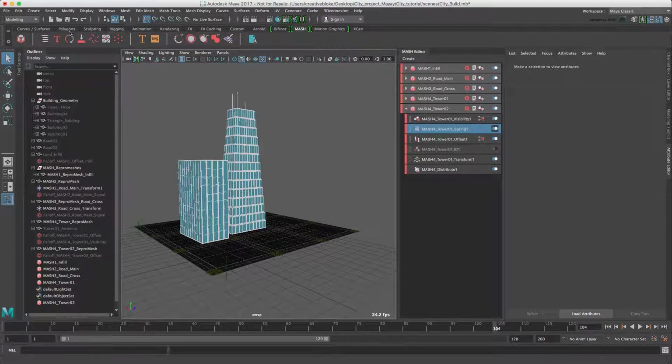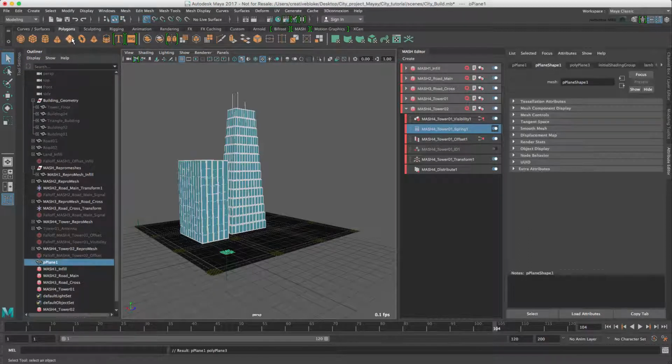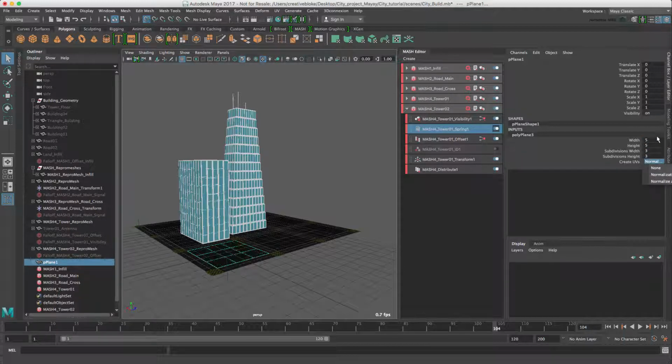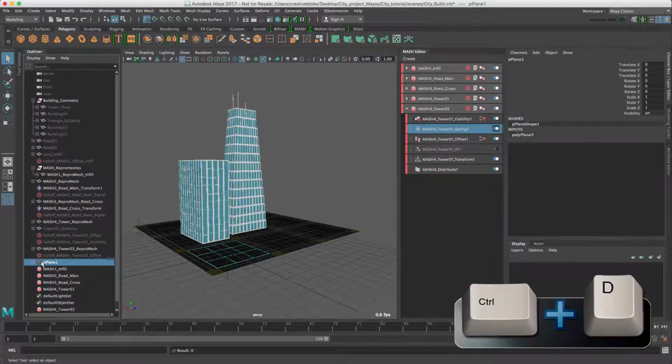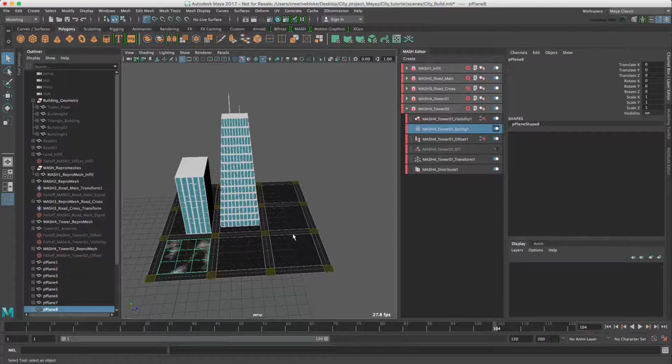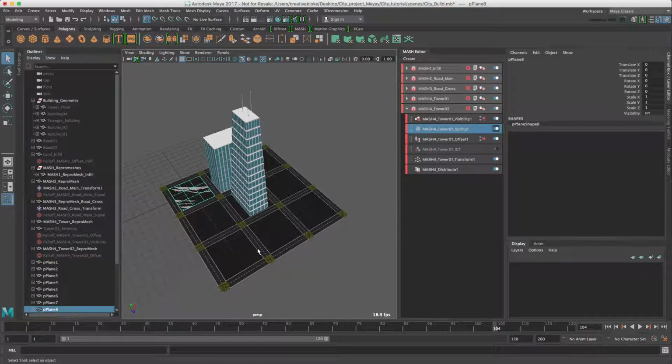To do this, let's move to the polygon shelf and create a new plane. In our channel box, let's input polyplane 3, width 5, 5, subdivisions 3 and 3. There we go. I'm going to duplicate this using Control D 7 times. 1, 2, 3, 4, 5, 6, 7. And I'm just going to move these into each of the respective city blocks.